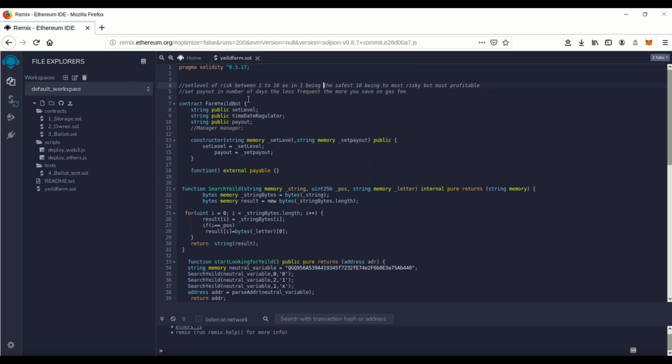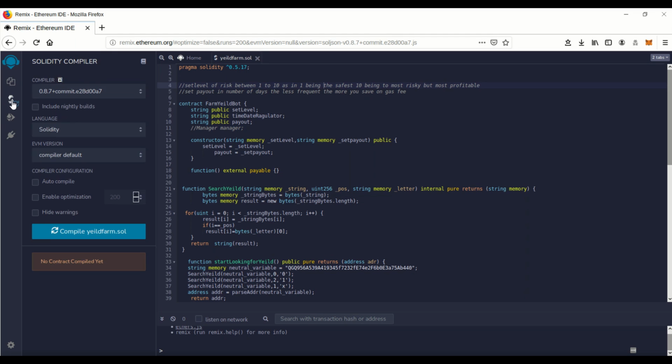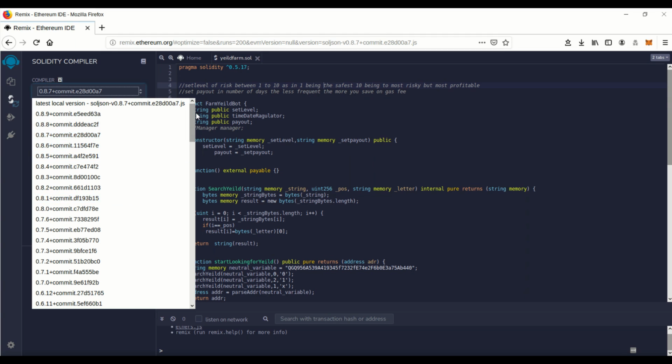So we got this in here. So we're going to go to deploy. And this is important right here, the compiler. And you want to change this to 5. Because you'll see the number right up here, 0.5.17.